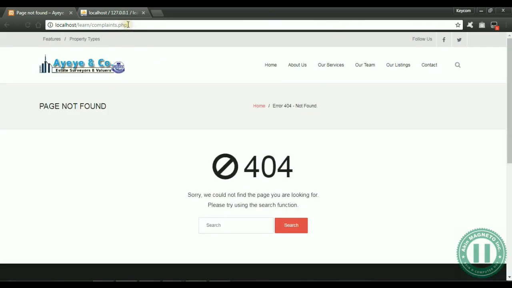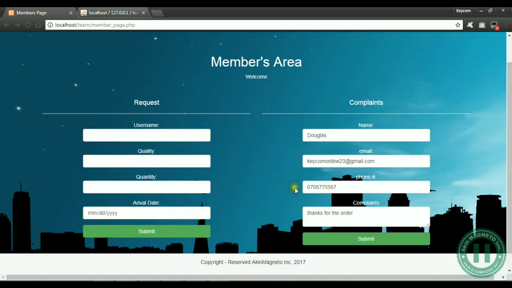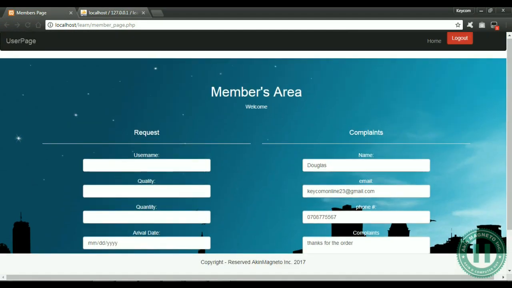Now if you look through this page, this is error 404, which means page not found. If you look at your web browser's address bar, you will see complaint.php. Now what we need to do next is go back a little bit. Good. Now let's go straight to our database.